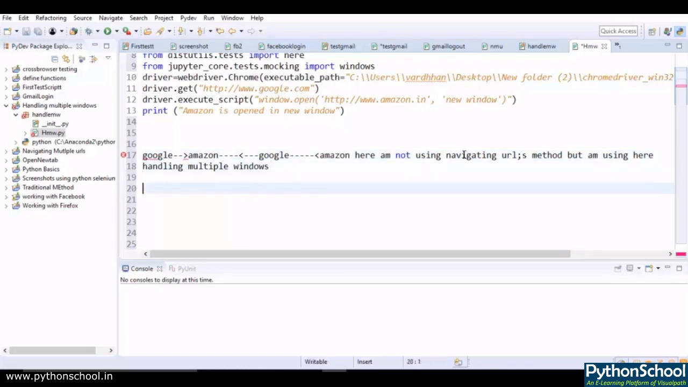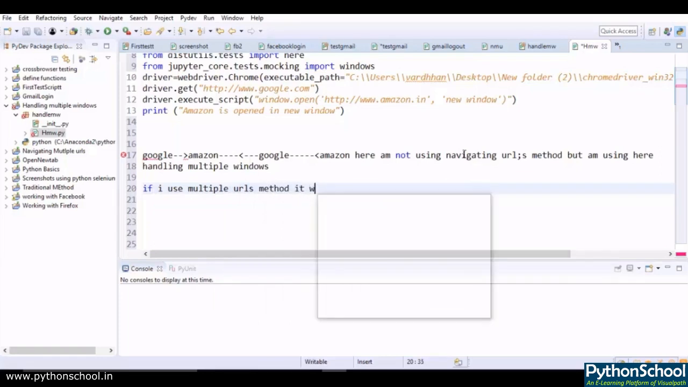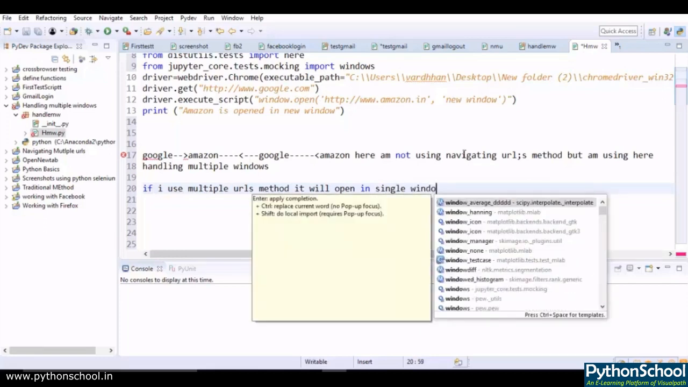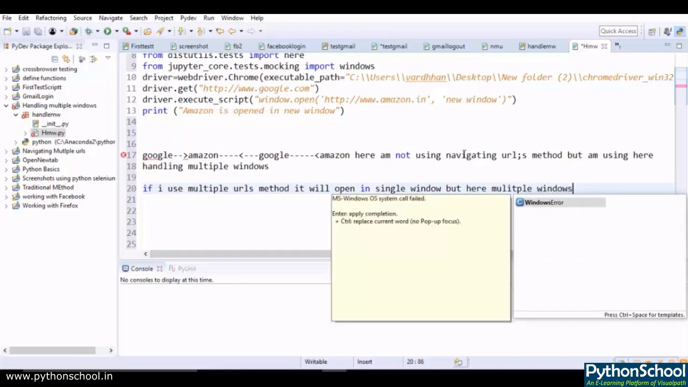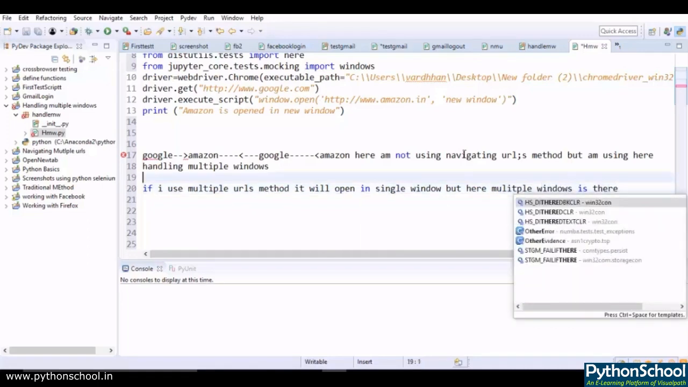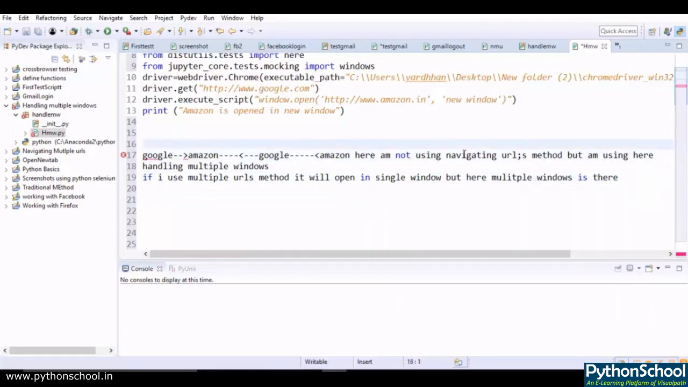If I use the multiple URLs method, it will open in a single window. It will open in a single window, right? But here there is more than one, so I can say multiple windows are there. So we'll get back to multiple windows. I will make it a comment. So this is the hierarchy now.